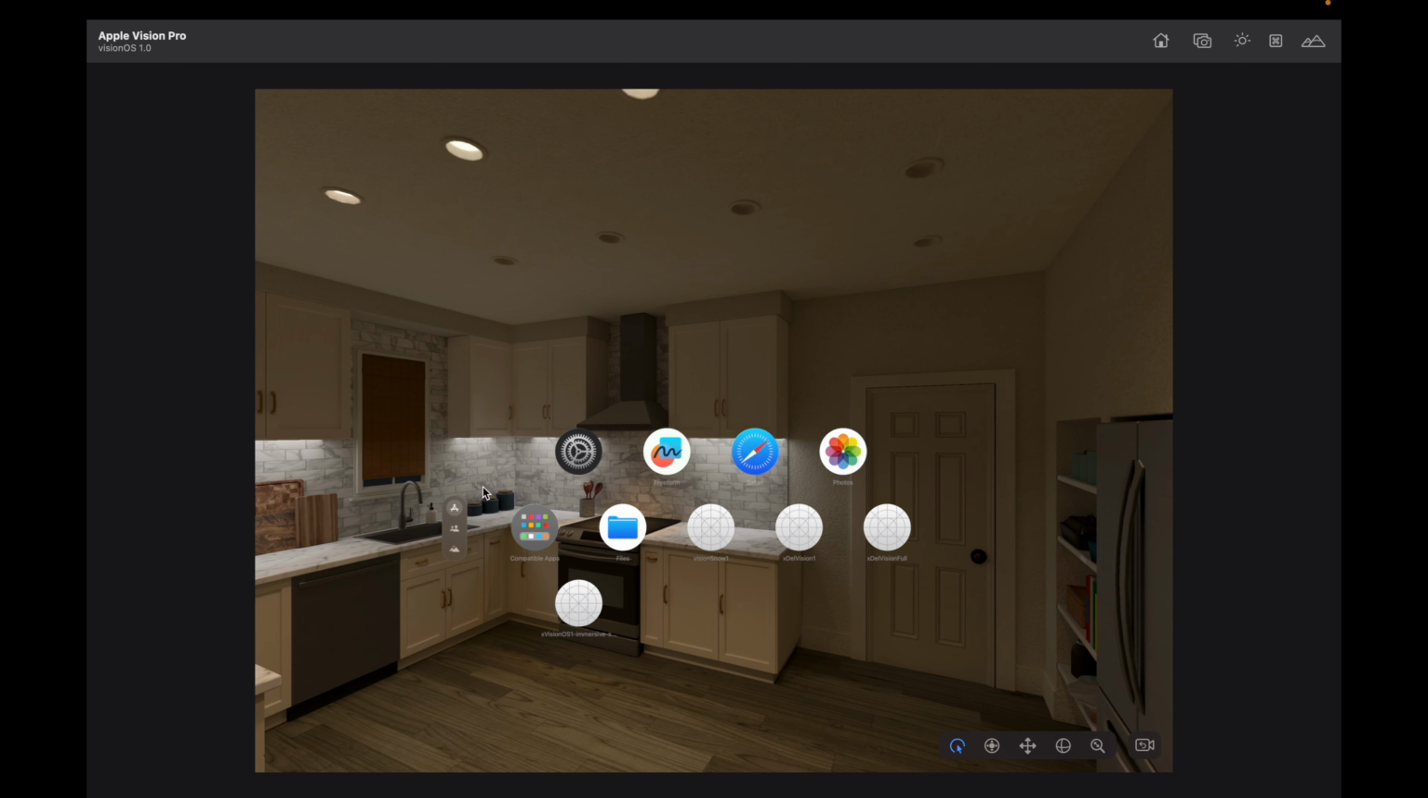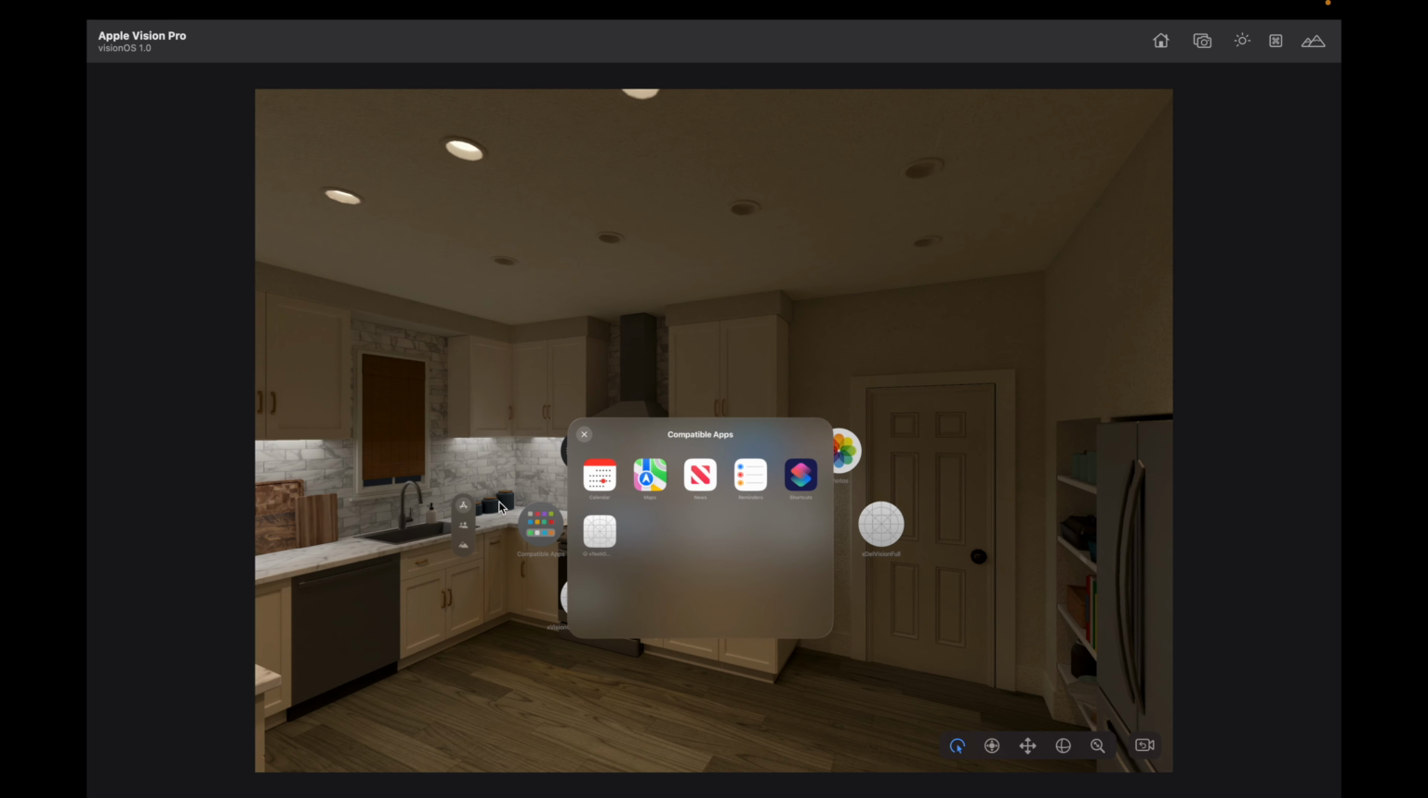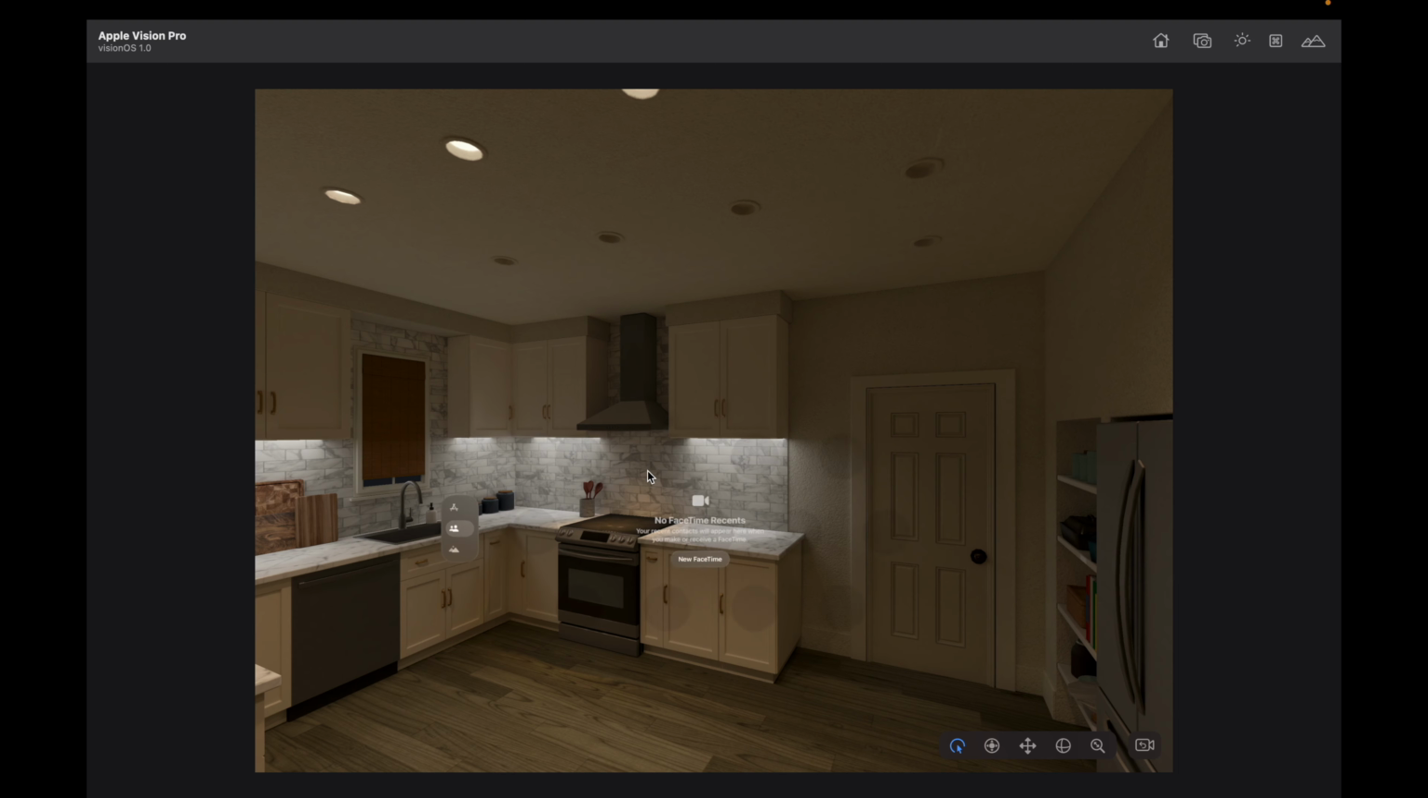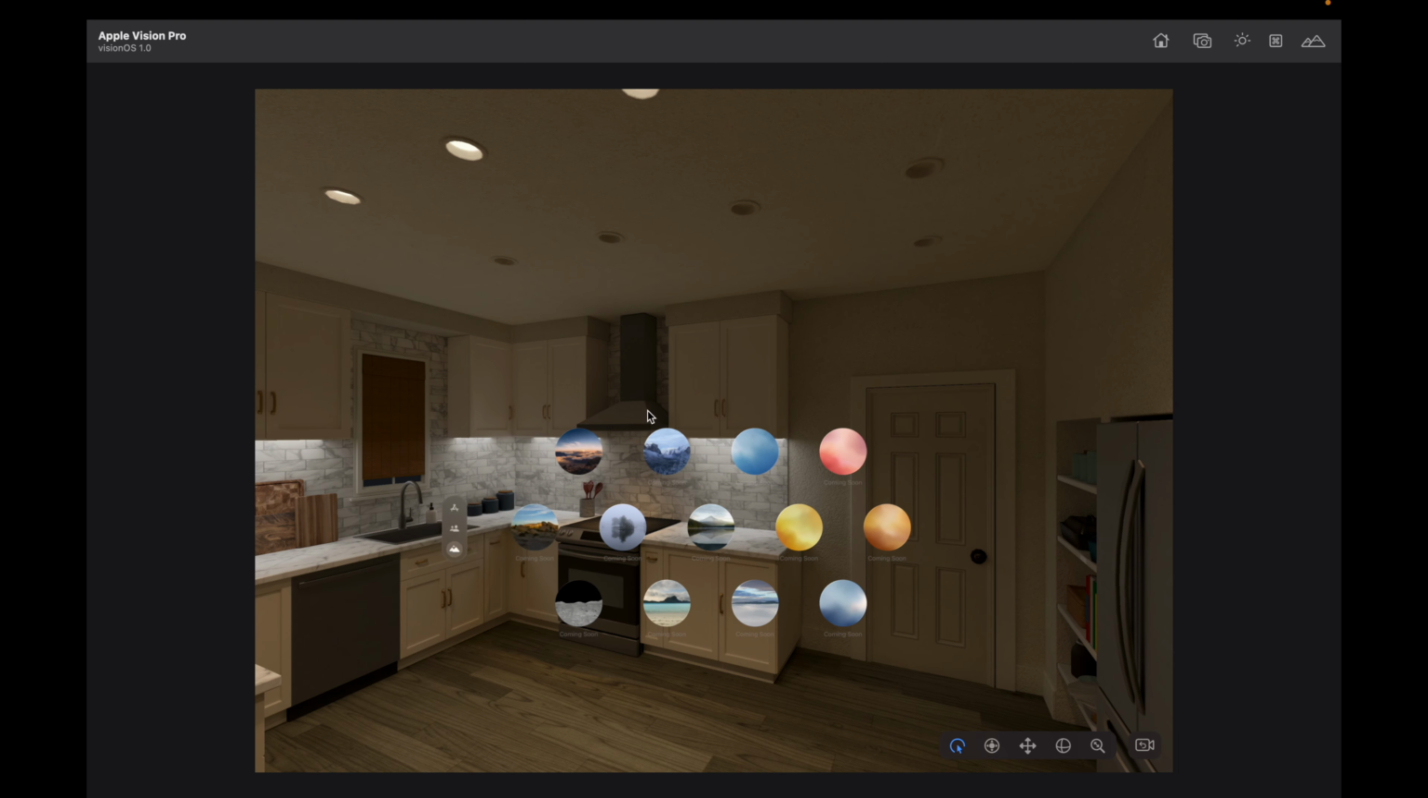So when you're in the app screen here, you can see there's your general apps. There are folders, as you normally would see on an iDevice. Close that out. Your contacts for FaceTime calls. And here's where you would change your environment. So there's a shortcut in the action menu there, but here's where you can select them. But in this simulator, you cannot change the environments at this time.